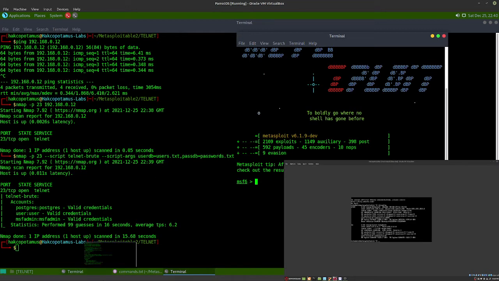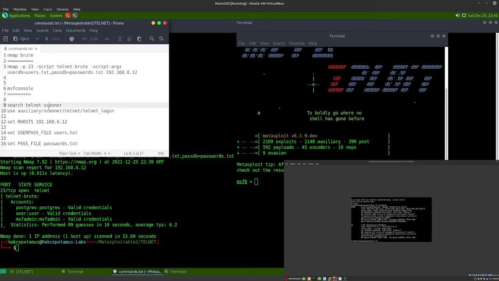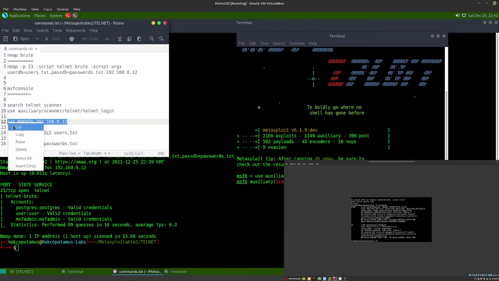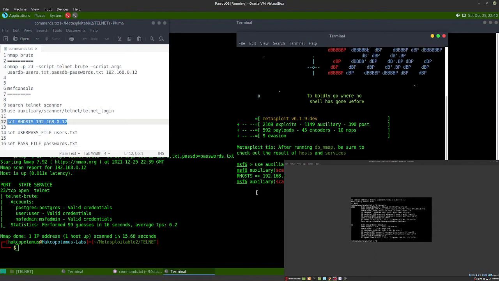Okay, so we'll just go back to our command list, and what we're going to do is we could search telnet scanner, but we want to use the auxiliary scanner telnet login. We can give the RHOSTS or remote hosts as the machine that we're trying to log into.